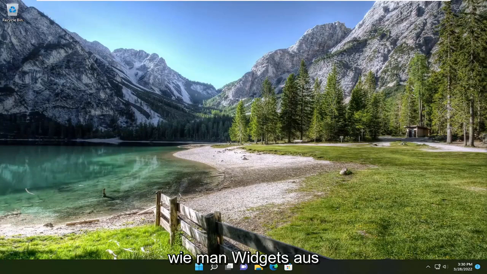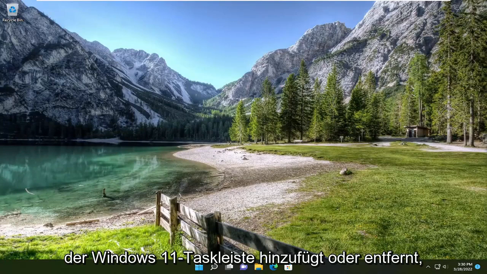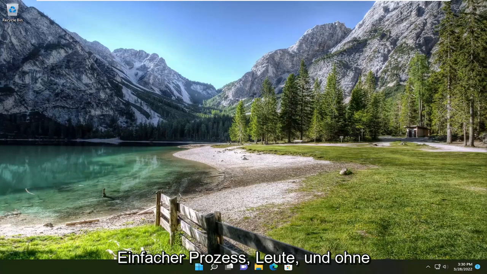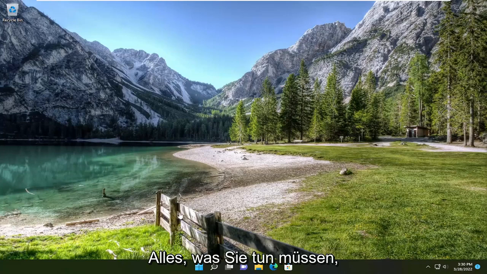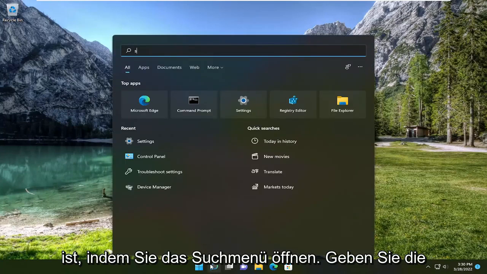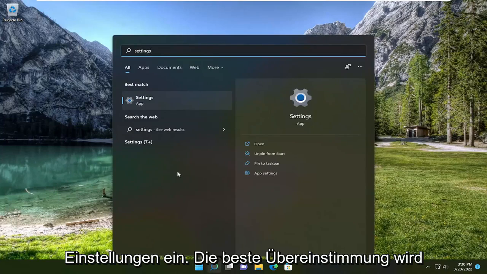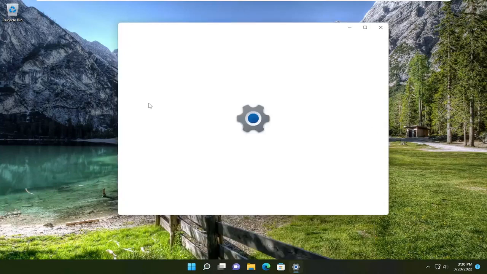In today's tutorial, I'm going to show you guys how to add or remove widgets from appearing on the Windows 11 taskbar. So this should hopefully be a pretty straightforward process, guys, and without further ado, let's go ahead and jump straight into it. So all you have to do is start by opening up the search menu, type in settings, best match should come back with settings, go ahead and open that up.